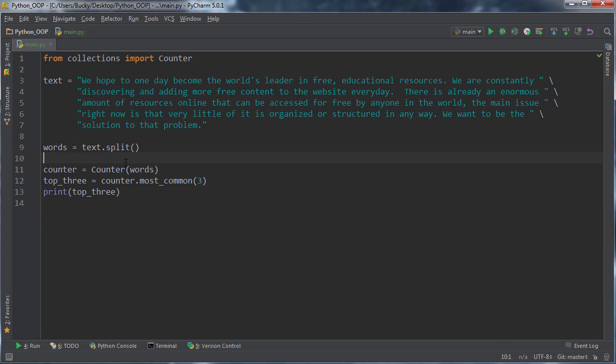And again, there's a lot more to this Counter class, but now that I've got you guys' feet a little bit wet, you can dive in a little more if you want.